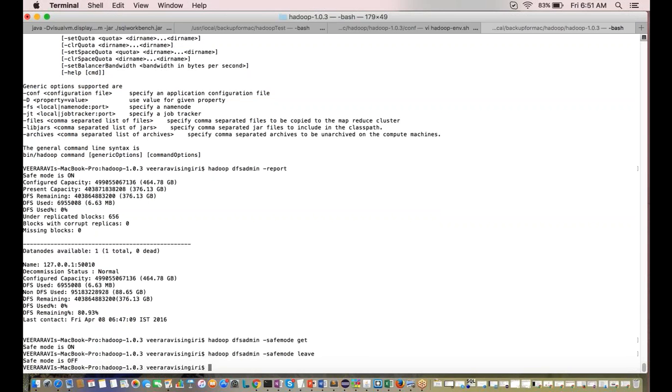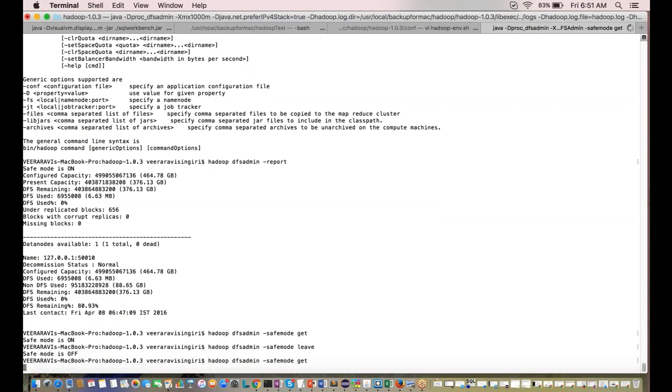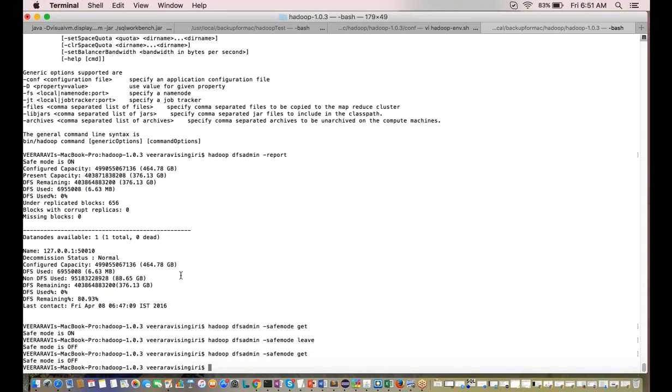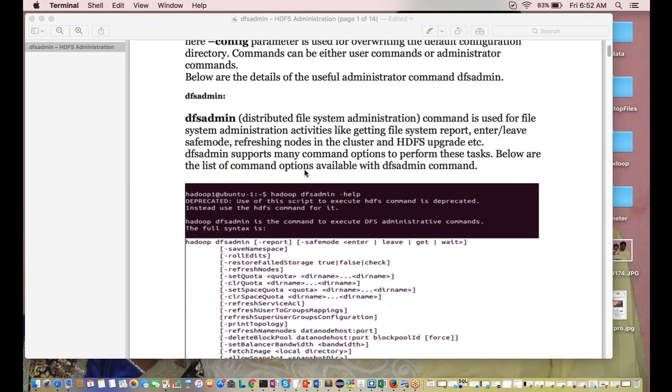Okay, now my safe mode is off. If I execute my command, it will tell me the safe mode is off. Yeah, so now my safe mode is off, where I can go ahead and interact with my cluster. Okay, let's go ahead and look at some of the commands.